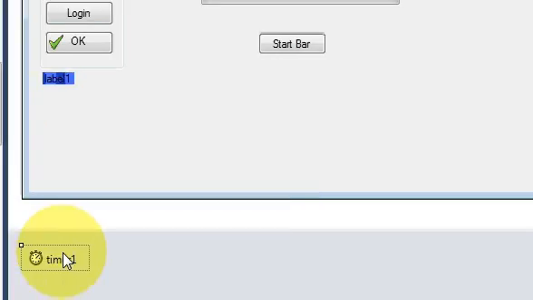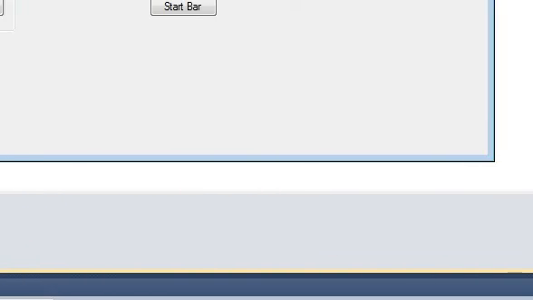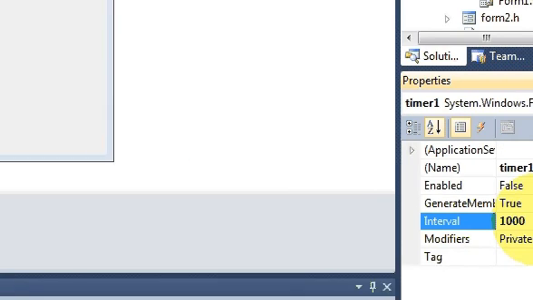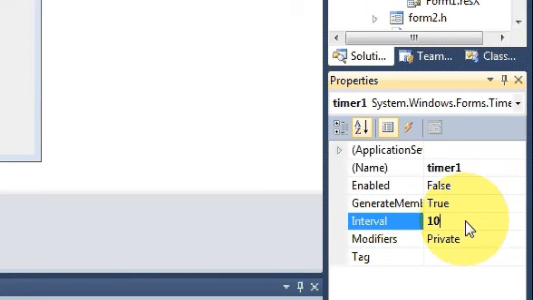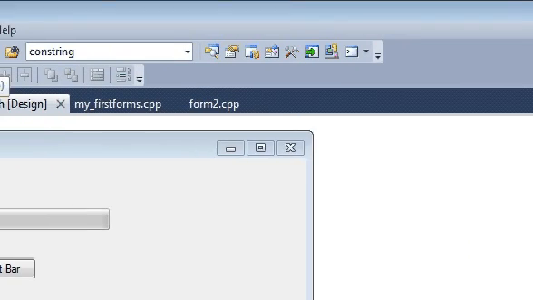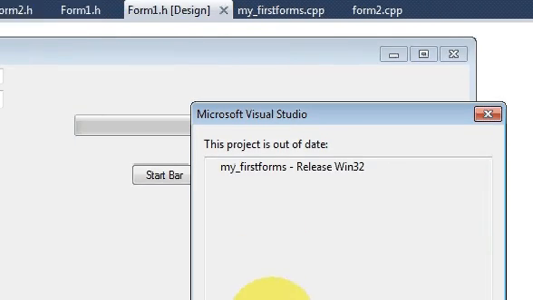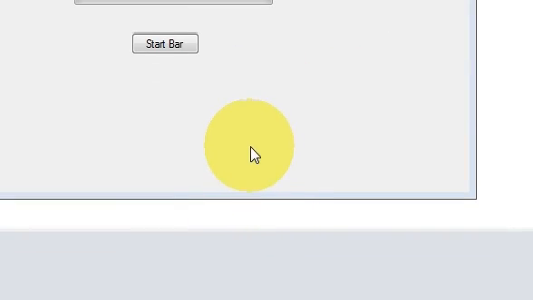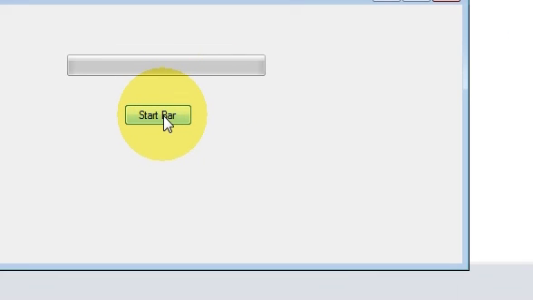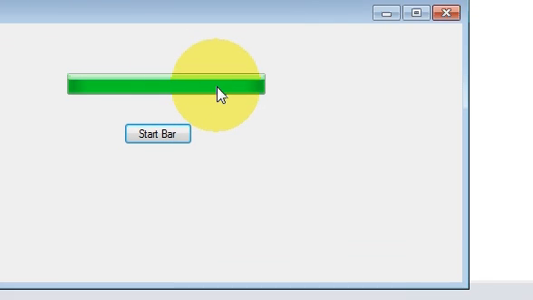And once again, if I select the timer and reduce the interval to 10 and then run the program, and when I press this button, you see the progress is fast. So in this way, you can use the progress bar for showing some progress.